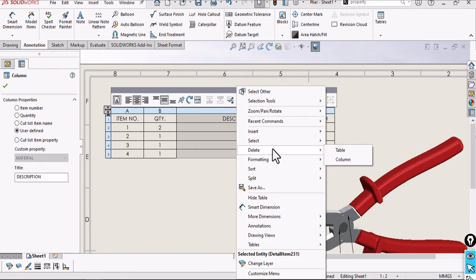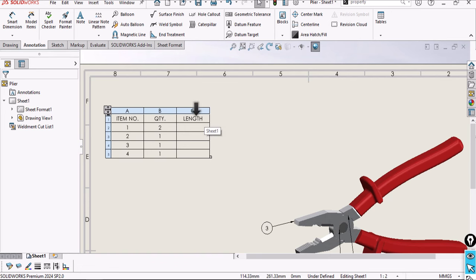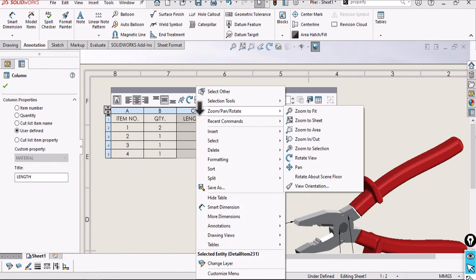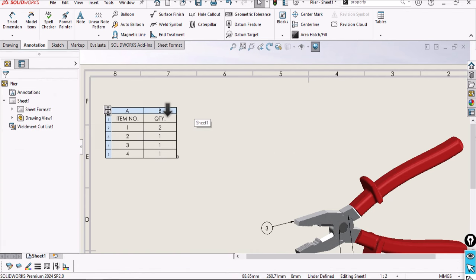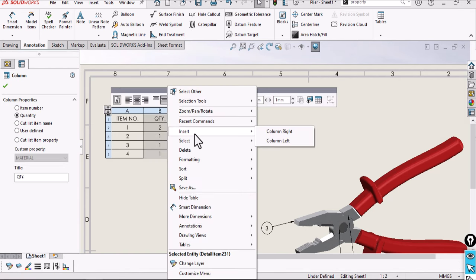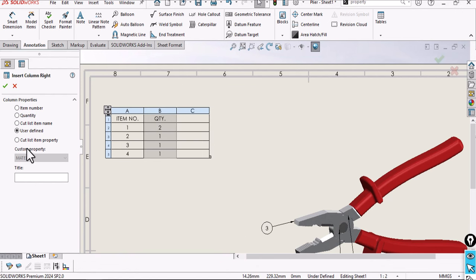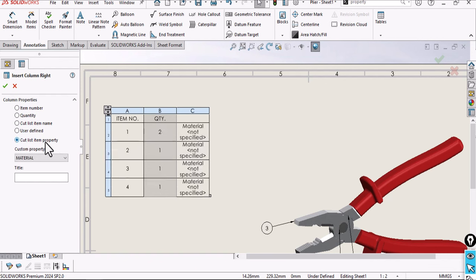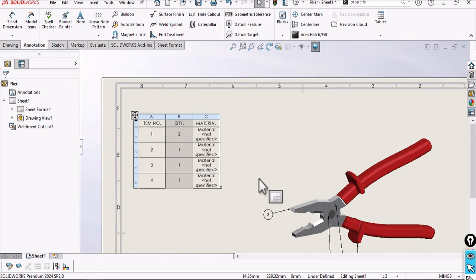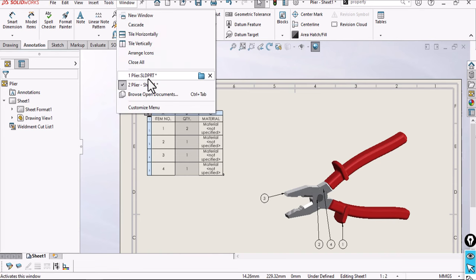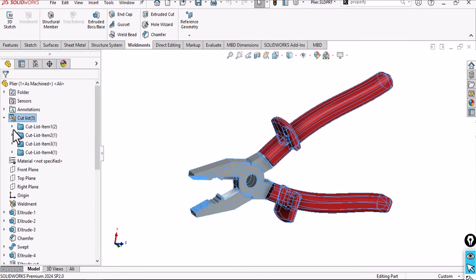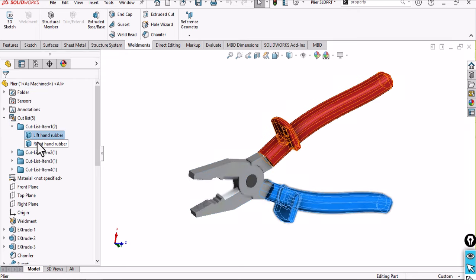Let me delete this column, also this one, delete it, and I will add material for each body. Add right column, Property, from Property select Custom Item Property, we'll select Material, and we need to apply material for this part. From the Window menu, return to the part. Here for each body I will add material.